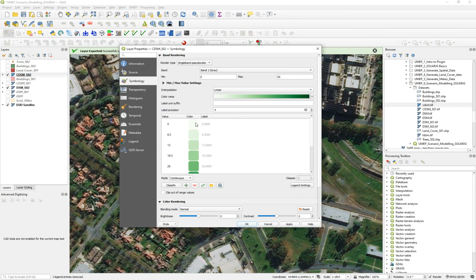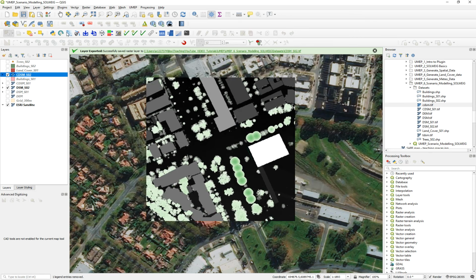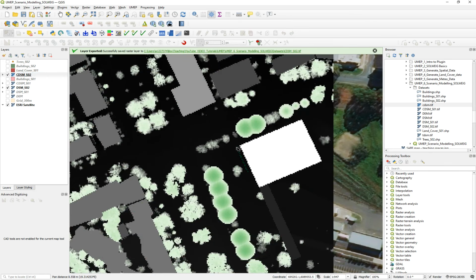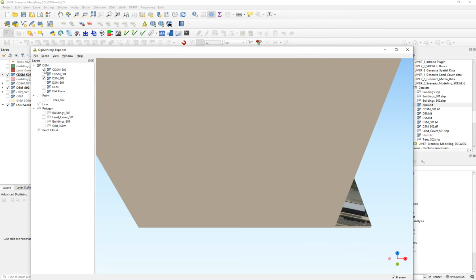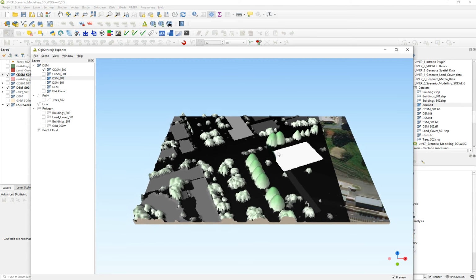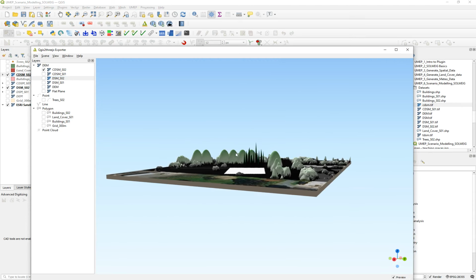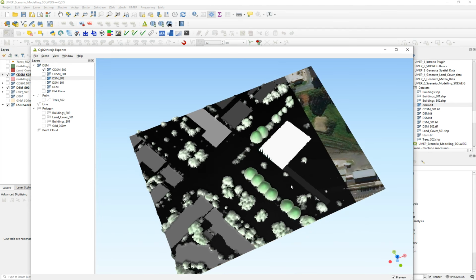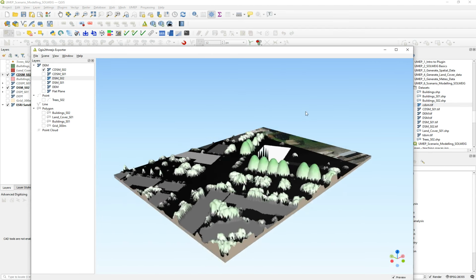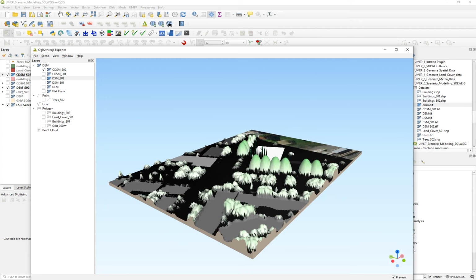It's a bit tedious sometimes. We have to repeat the steps, but that's it. Okay, so we have our green wall here. We can visualize it to see how it looks. You see the green wall there. It's not precise, that's why it's just a visualization, but this assumes the height of the canopy.